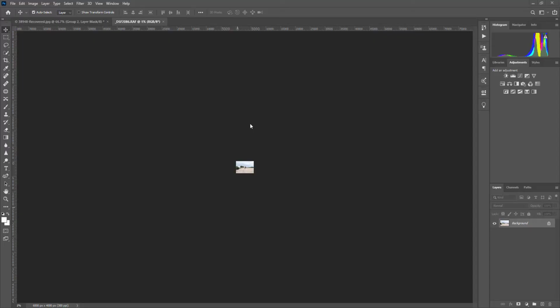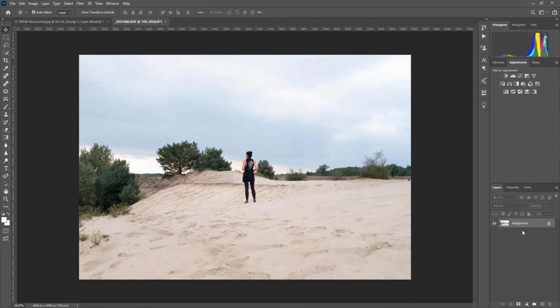Welcome to my channel. Today, we will edit a landscape image in Luminar 4. We will replace the sky, add sun rays, and make overall enhancements.